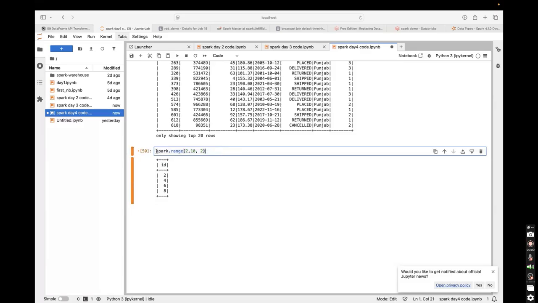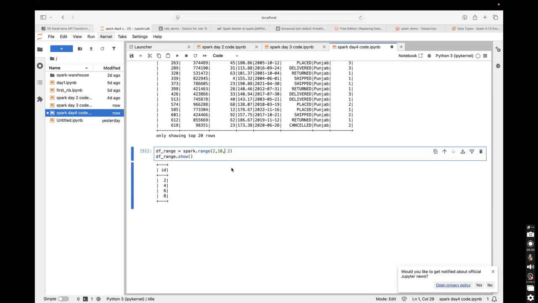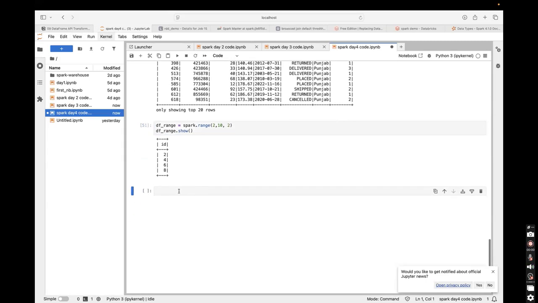Again, you can say df underscore range equal to this, and I say df underscore range dot show. Right? So this is again a data frame. And so this is the third way of creating a data frame, and here also we did it, right? Range 0 and this. Another is spark.table, right? So you can directly say df table equal to spark.table, right?